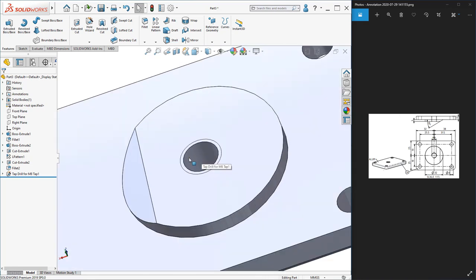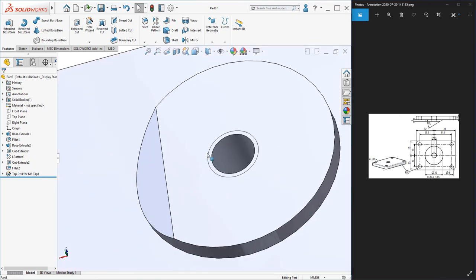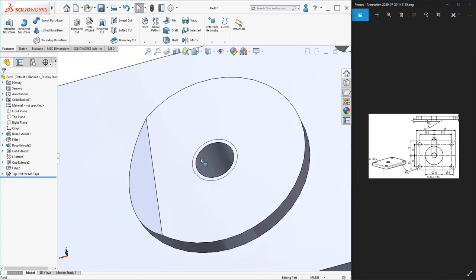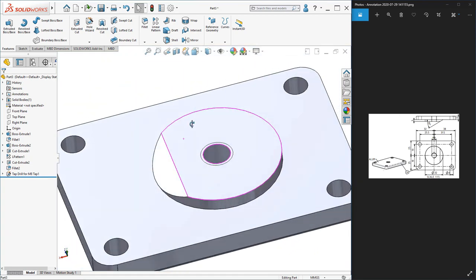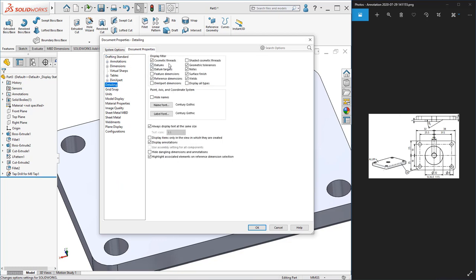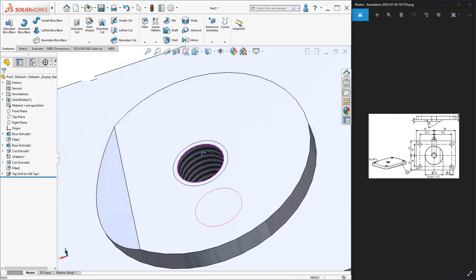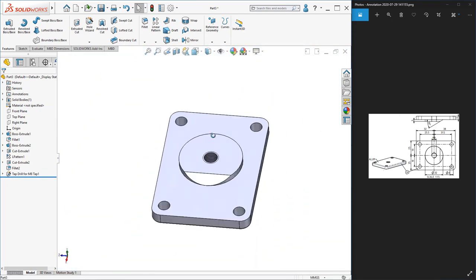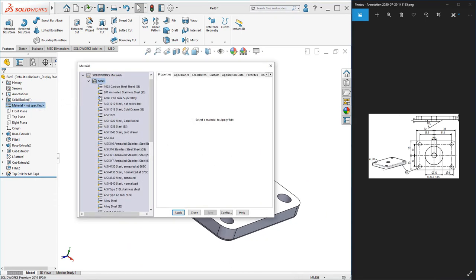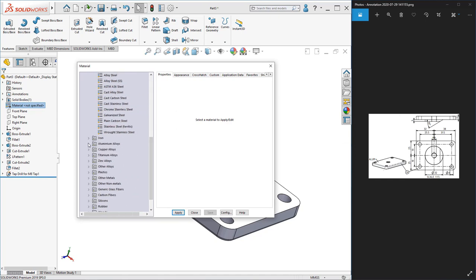You may ask yourself why the thread isn't there. Well, first we created a cosmetic thread. It shouldn't appear as a normal thread. But also there is an option, disabled by default, in the settings, which is in document properties, detailing. You need to activate show shaded cosmetic threads. Click OK. Now the cosmetic thread appears right here. Now assign a material. Aluminum 1060 of course.